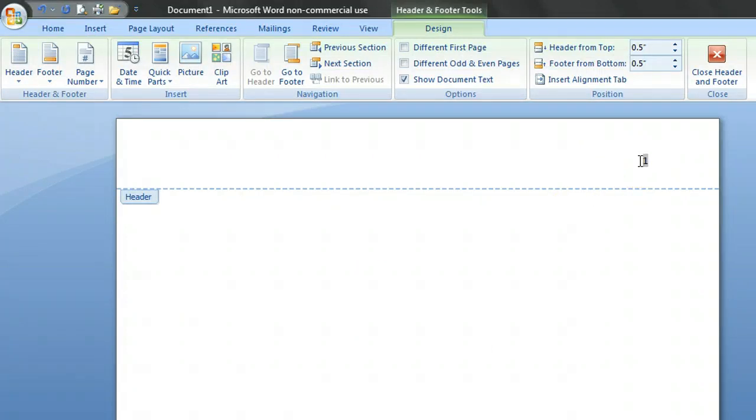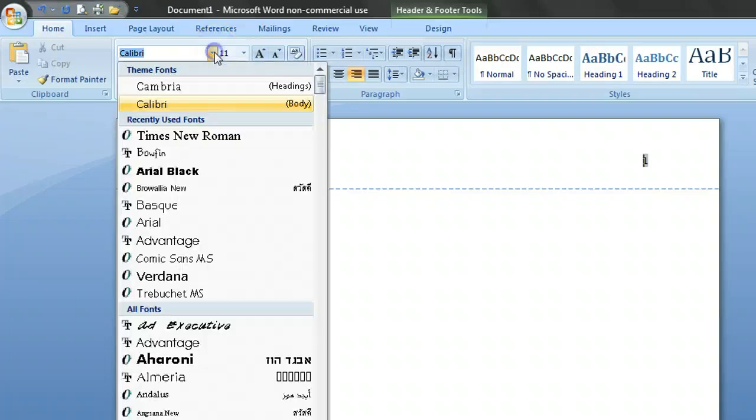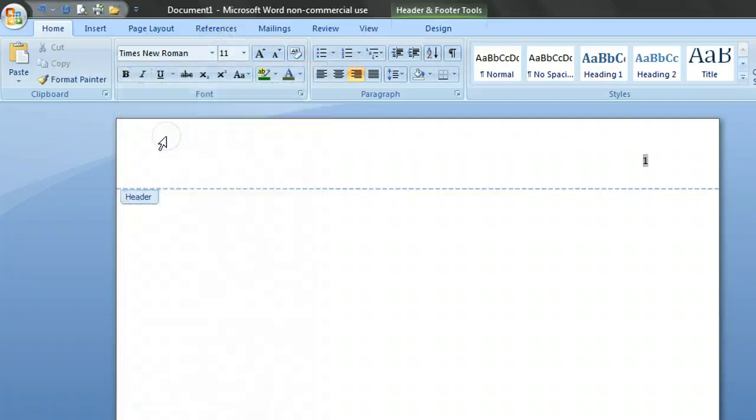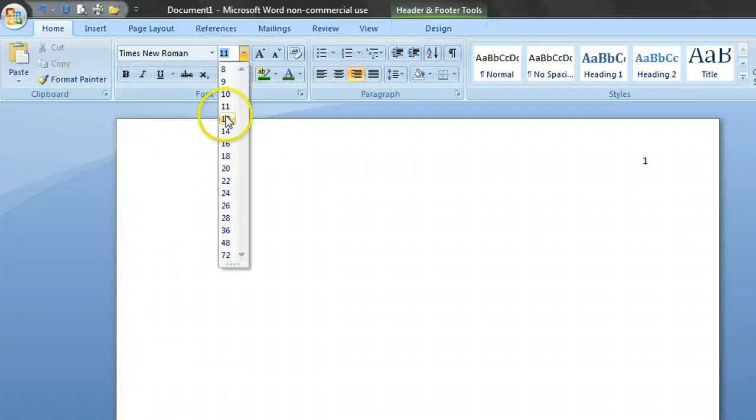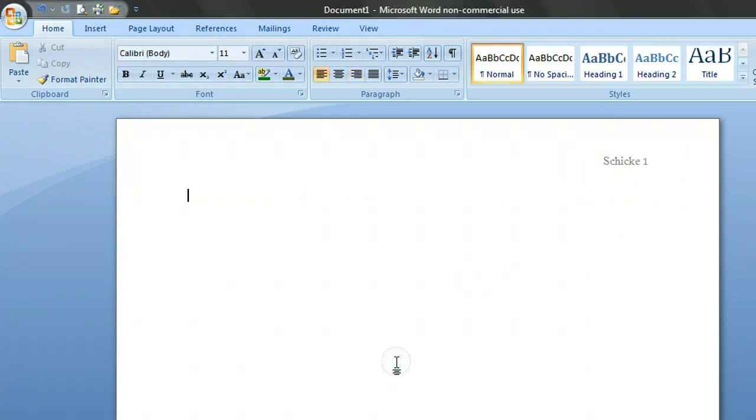We want to put our last name and page number. Let's go to Home first and make sure that we're using the right font and size. We want Times New Roman, and it should be 12 point. So I'm going to type my last name, space, double click down here somewhere, and I'm good to go. That's how I want it.